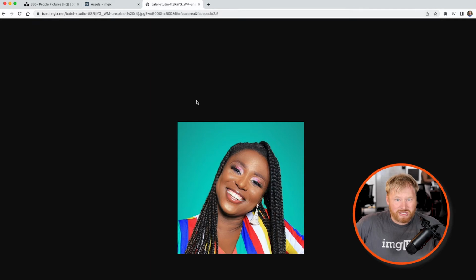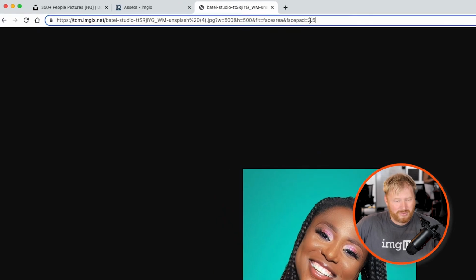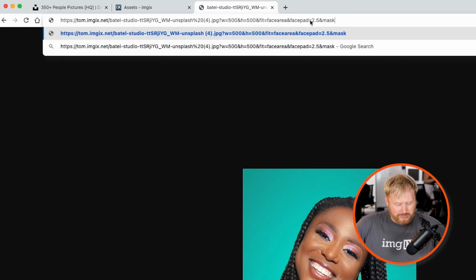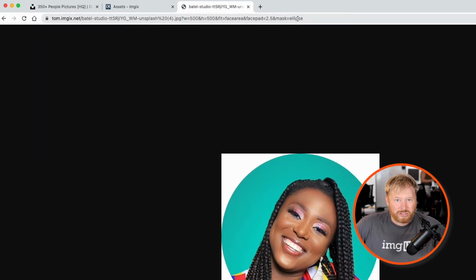Now, if you'd like to adjust the image to not be a basic square or rectangle, you can add a mask to the image. We have some pre-built masks you can apply, which are called ellipse or corners. Simply add mask equals ellipse, and you can see this work. Here's also the image with corners.